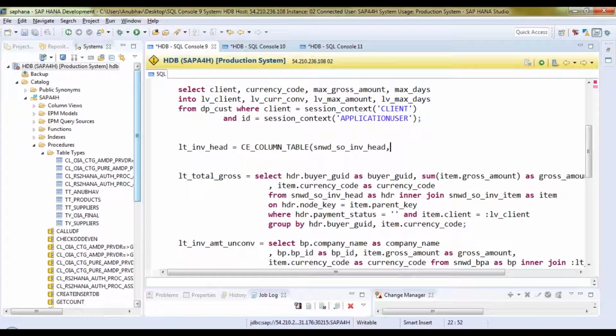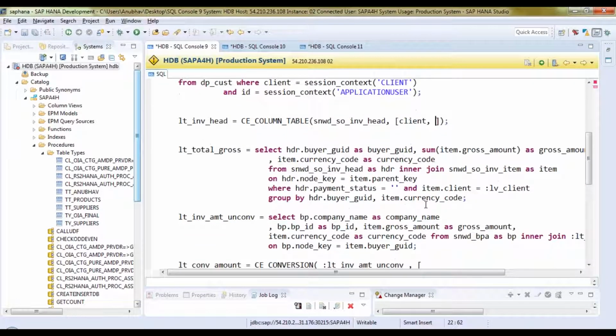Then you have to put all the columns inside this one by one. You can also put your alias names as part of your columns in this. That is your CE column table. So now I will put here all the column names which I would like to select, like the client column. I want it from the invoice header table. What else had we used? Yes, payment status. Then I will also select the node key from this table. So these are all the three columns I'm selecting from my invoice header table.